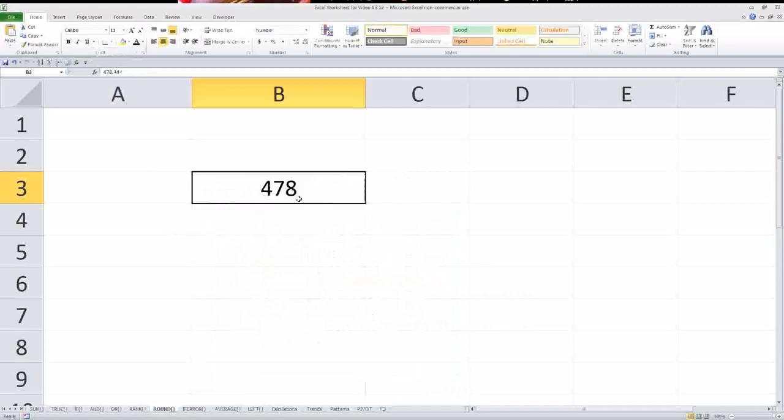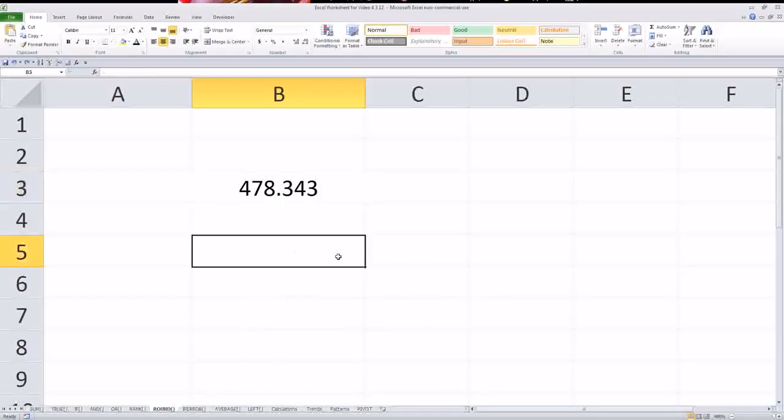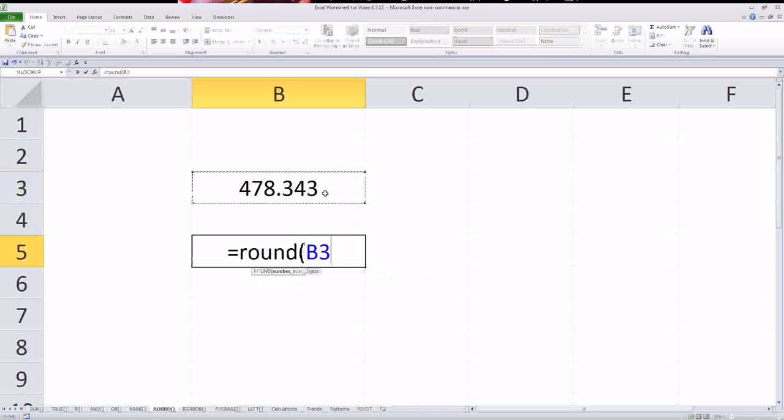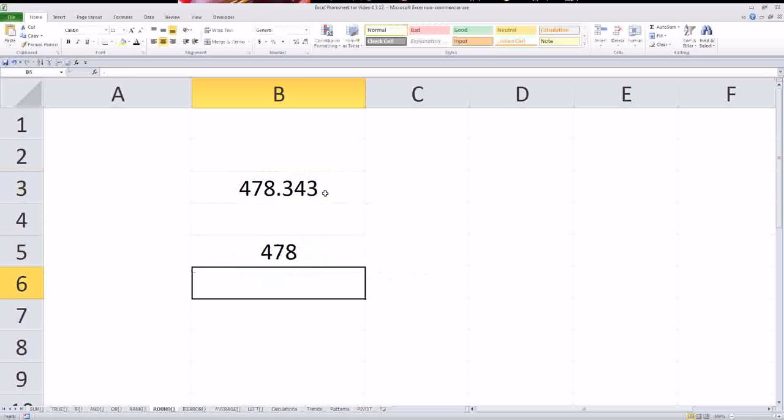But let's say we actually want to make it so it's just purely rounded off. Then what I want to do is hit equal, and then round. And I'm going to put how many decimal places. In this case, I want to round it to no decimal places, so I'm going to put 0. And look, now it's 478, and it's a true 478. How do I know it worked? Because if I paste its values, which means I get rid of the formula in here, look, it's exactly 478.